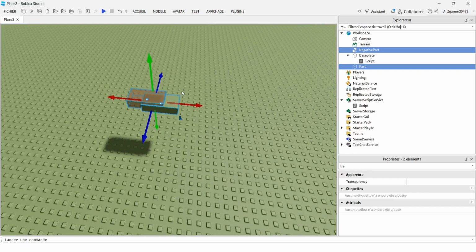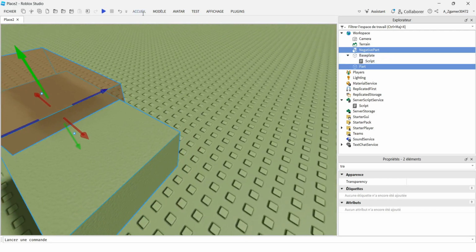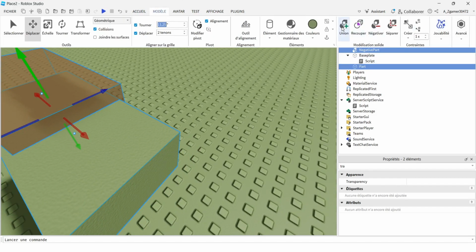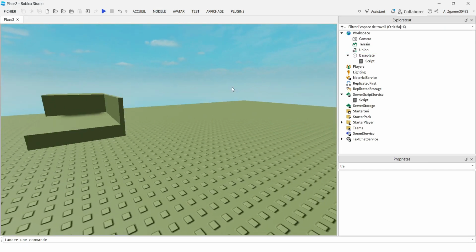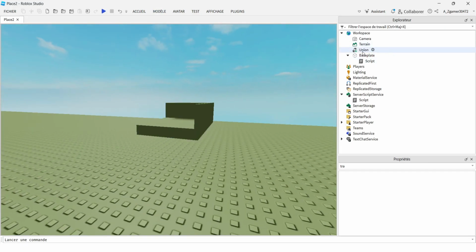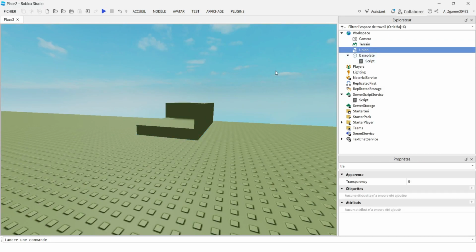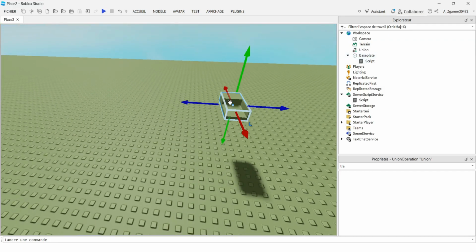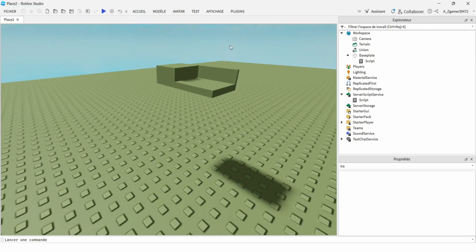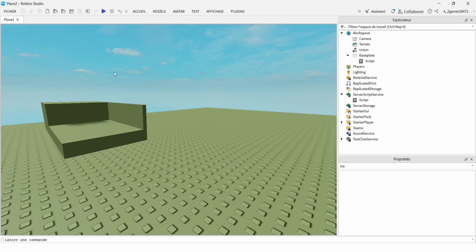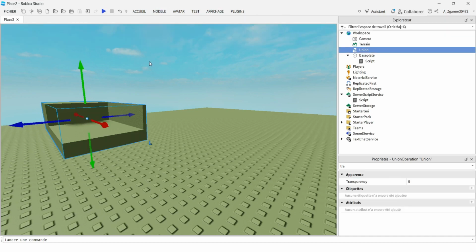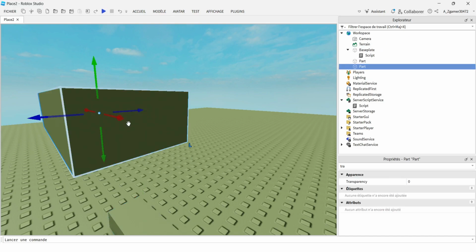Oh my god, what is wrong with my words? Just look what happens once I union them. See, this thing got cut off exactly to how much the negative part was inside of the union part. So you can make really cool stuff out of this. I use it to make spaces inside of stuff. Let me show you guys what I mean by that.